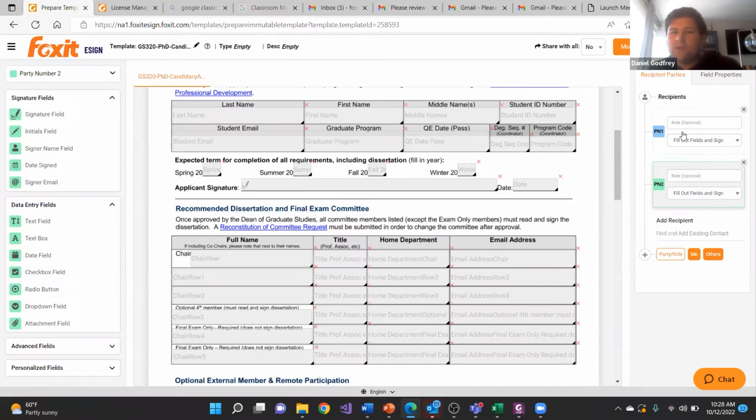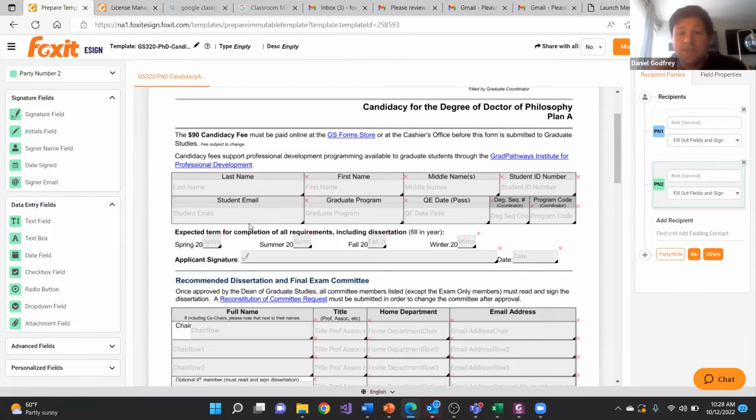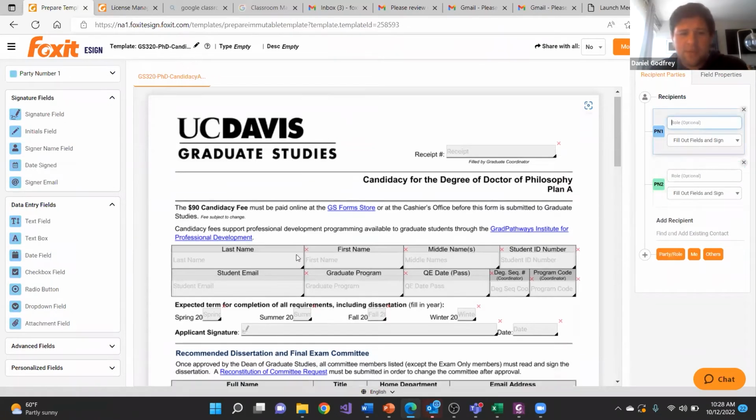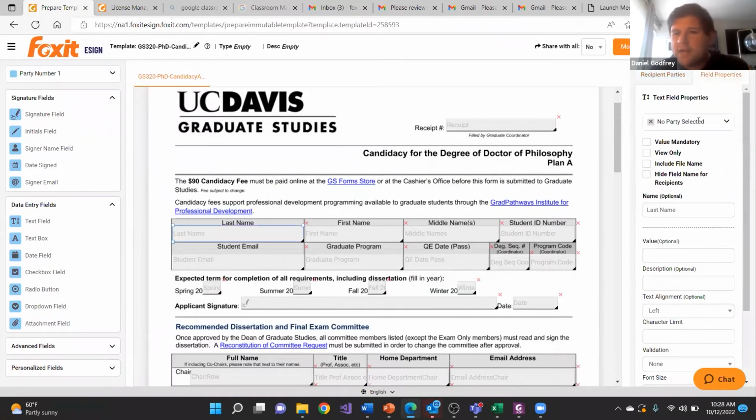They will be assigned based on who we send it to, or who we assign it to. I'll show that in a second, but right now it's blank because it's waiting to be assigned to a person. So first we do have to assign these fields. How we do that, we just click on a field and then go over here, drop down this menu and assign it.